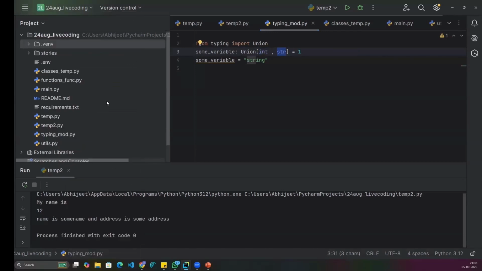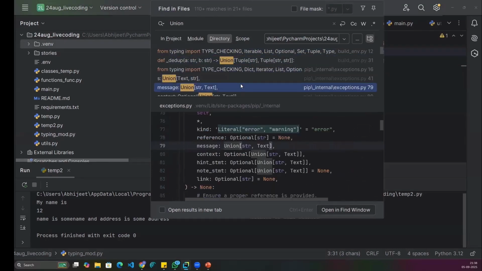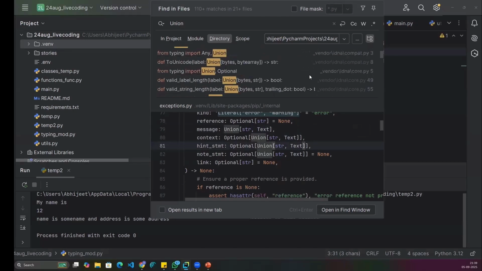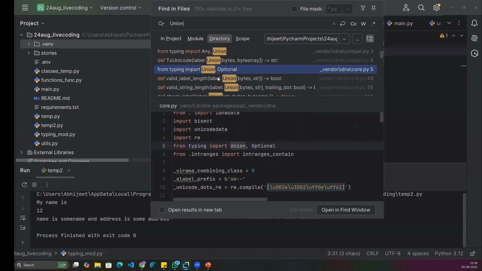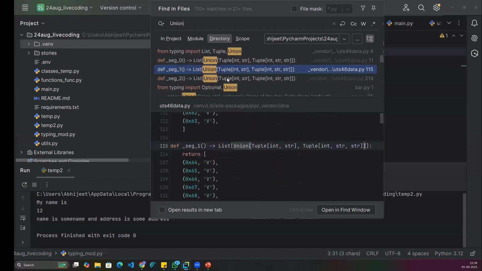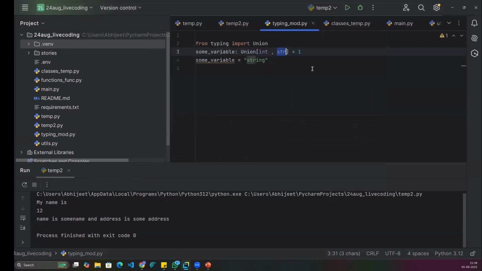Now let's see, find in files, union. See how many places it is used. Just see the types. Everywhere you can see types. I'm doing a search in the library from OpenAI mostly. Pip internal exception. See, it's all libraries. Everywhere you have this. There's no function where you cannot see this, right? In libraries you cannot afford to have no types everywhere. So guys, what you're learning is definitely advanced.